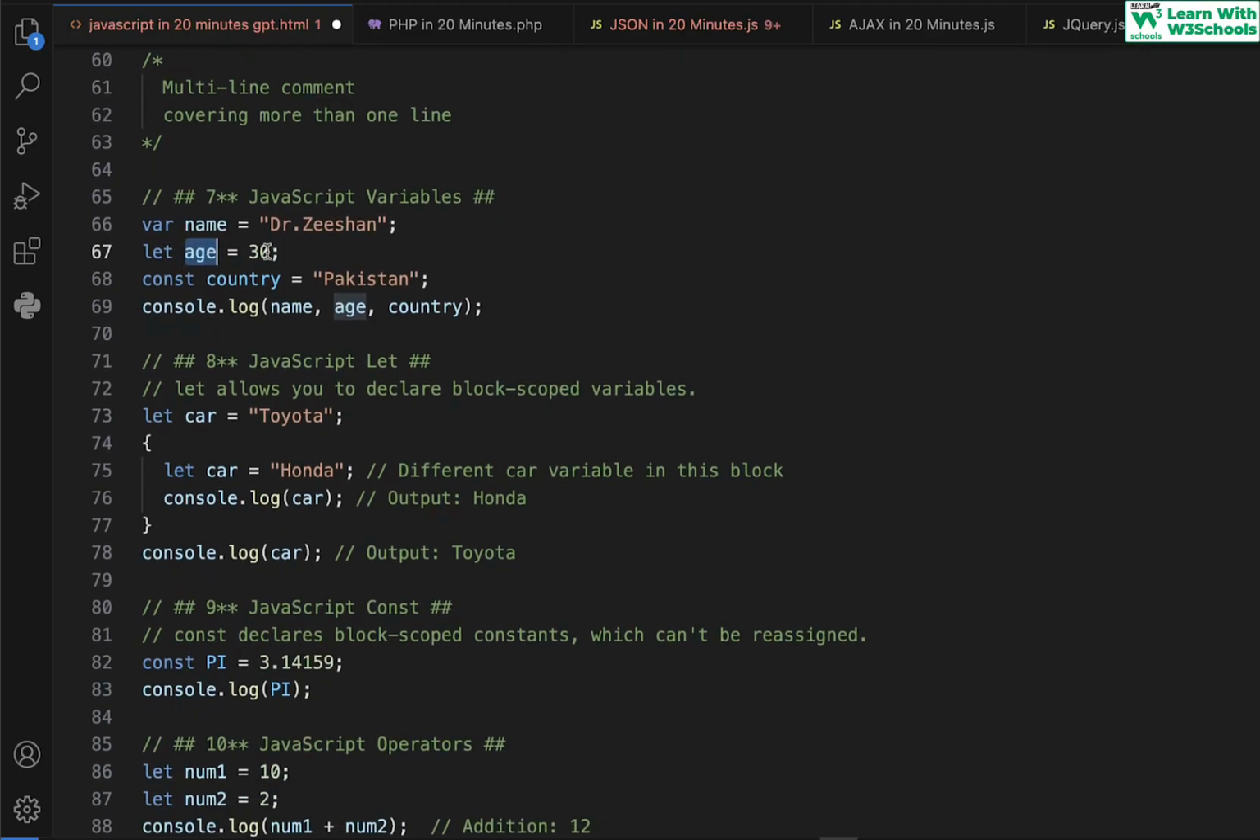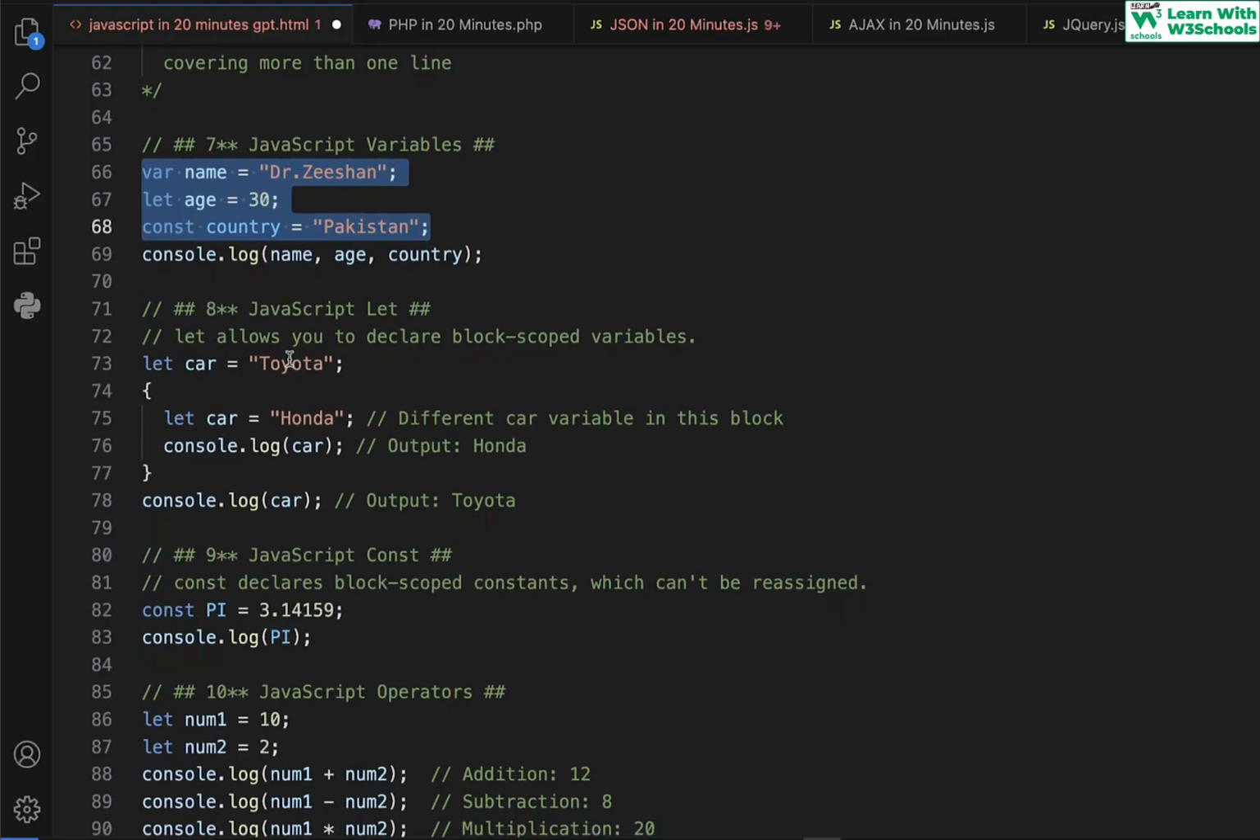So now we have variables. Any value you want to store is stored in the age variable. Variables are quite important, and we use them consistently throughout our code. Let's talk more about JavaScript let.